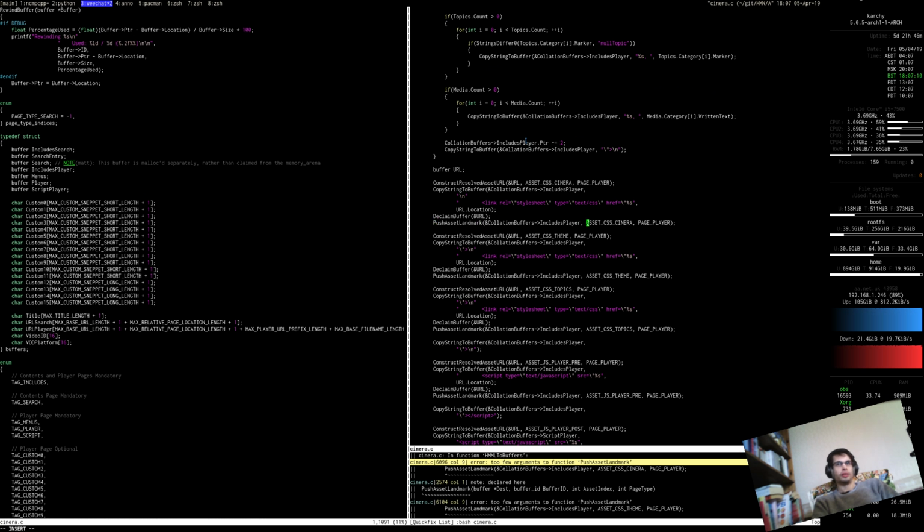Going into the includes player, CB. And rather than doing the asset, we'll just do that, right, wasn't it? That's the thing that we need to straighten out, I think.